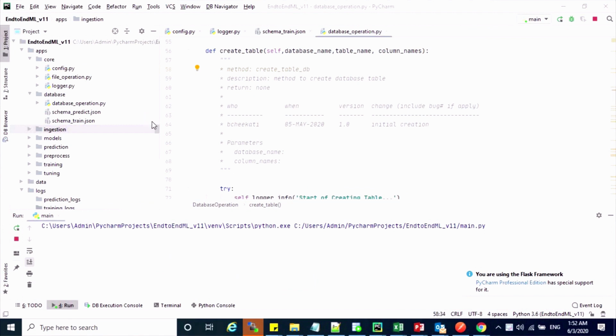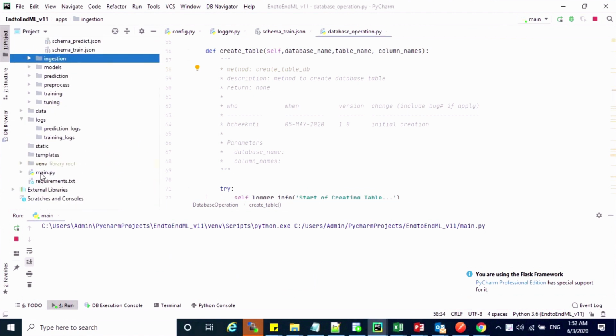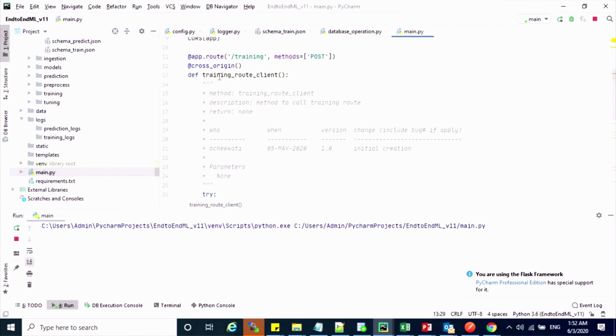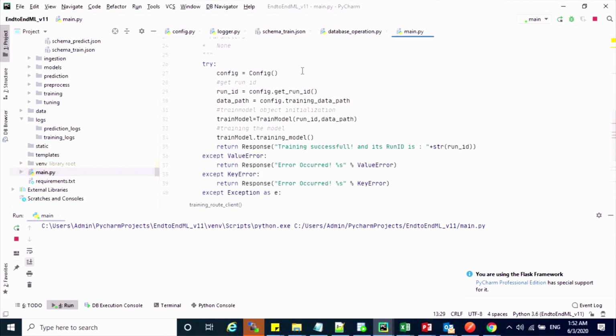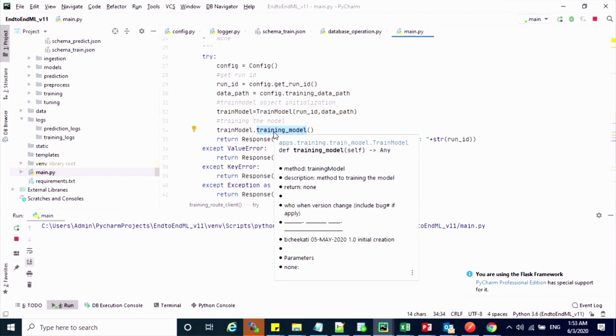Now let us understand the code execution sequence from our main file. This is the main, and I made a few changes in this file. This is the route for my training model. I initialize the configuration class to get the run ID and the data file folder, and I initialize the train model class and call the method called training model. This is my first method, which is used to train the model.